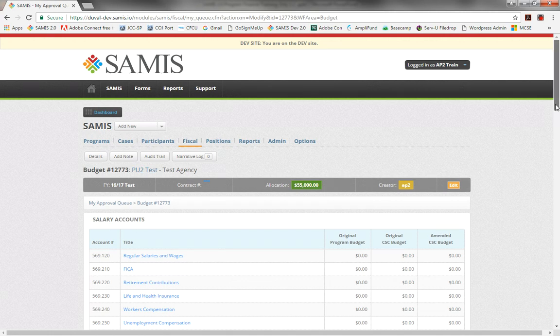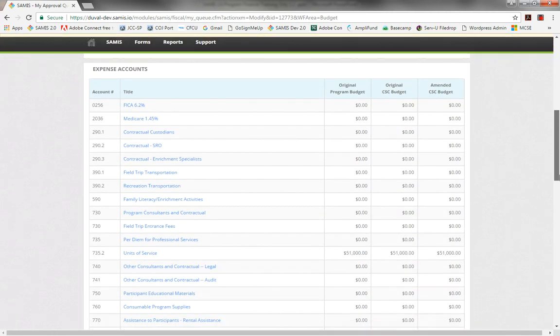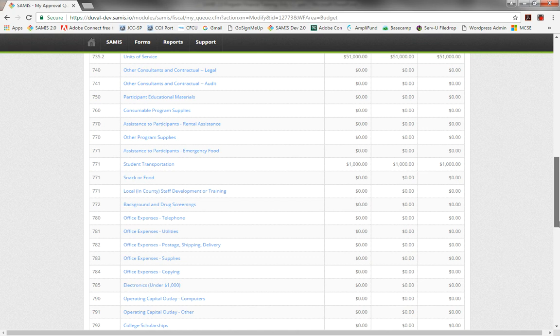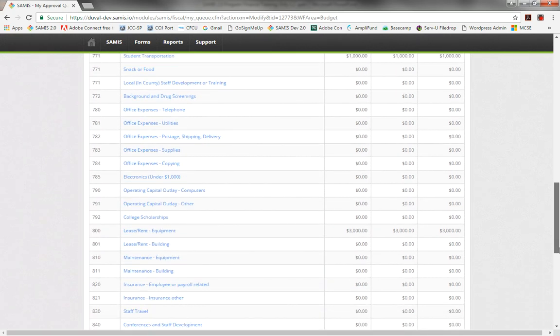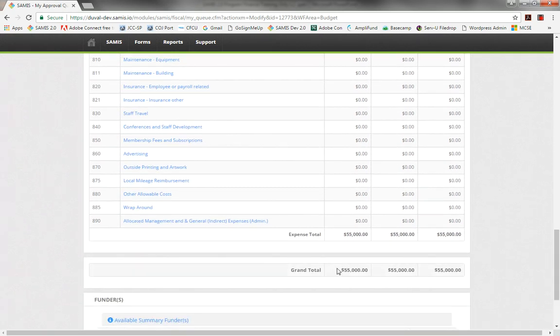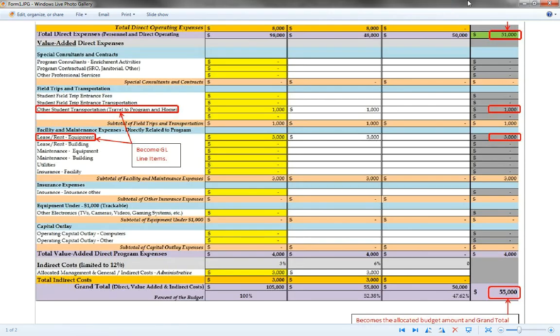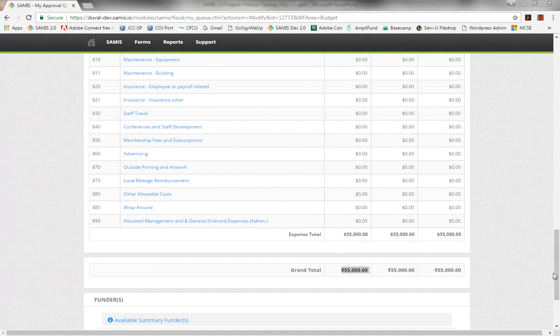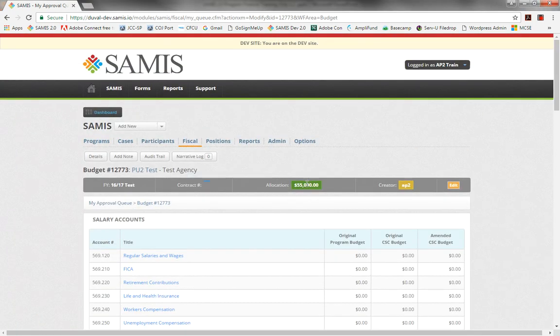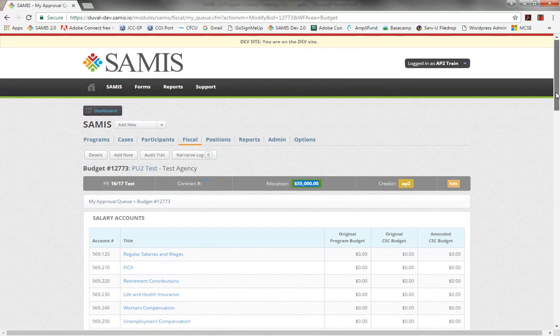I have completed all the line items in my budget, and I should have a grand total that represents my allocated amount. And sure enough, I do, 55,000, and that does match what was expected on the Form 1 right here and what my contract manager allocated for me as shown in the green field at the top.